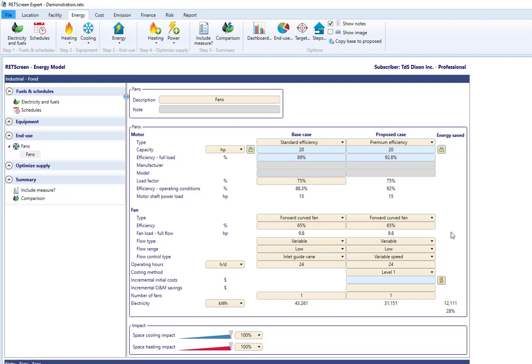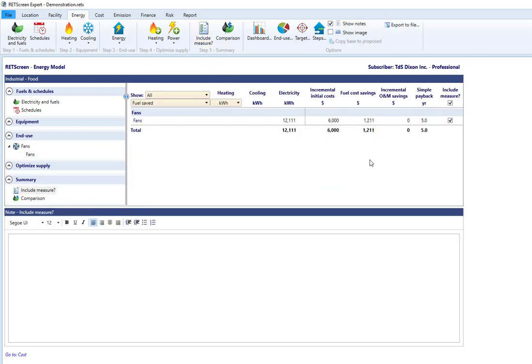And at this point, we have our proposed case calculation complete, a 28% reduction. And for a cost of $6,000 to complete this retrofit, we move to our include screen and we see this project has a simple payback of 5 years.